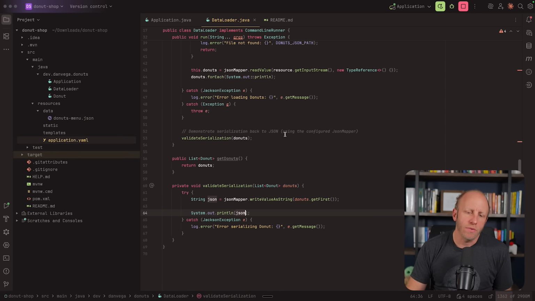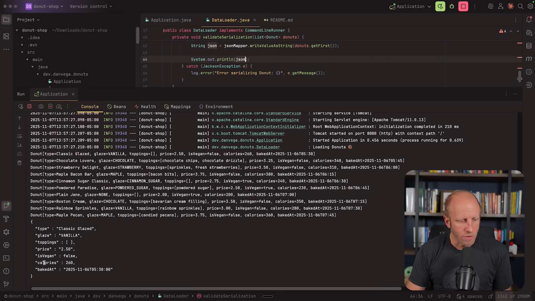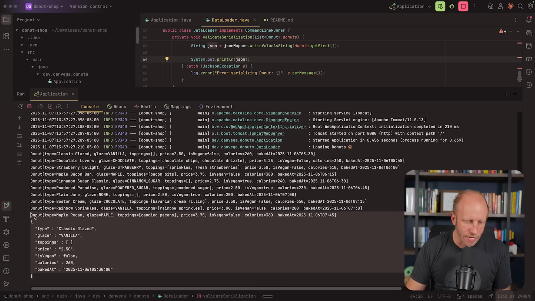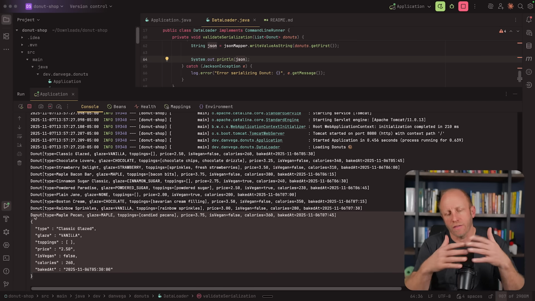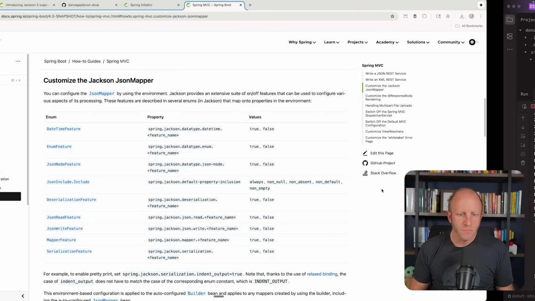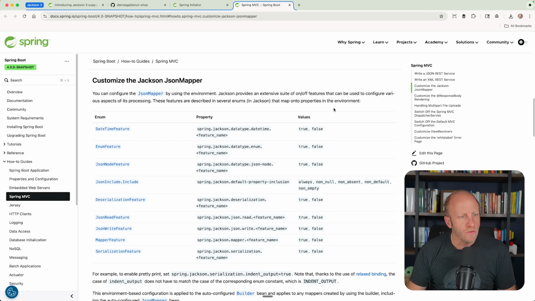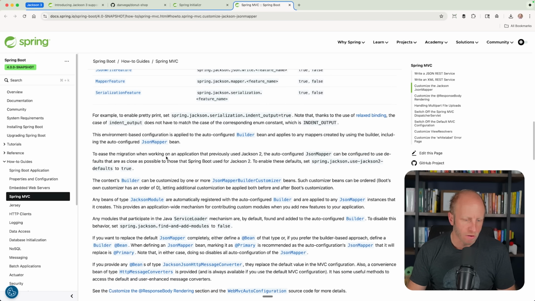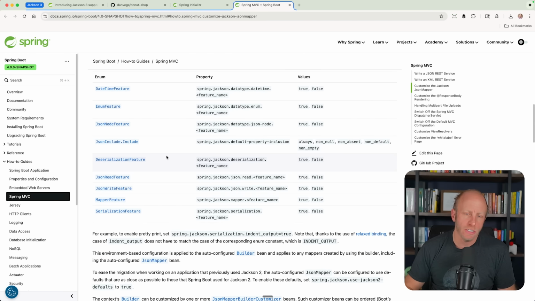So if we go ahead and rerun this and we take a look at that one that we serialized, now we've indented that output. Now we can see that instead of having it in a single line. For this, I would go ahead and take a look at these Spring Boot 4 docs here. If you look at customizing the Jackson JsonMapper, you can see these different things that you can customize in here. And there's a lot of great information on that there.